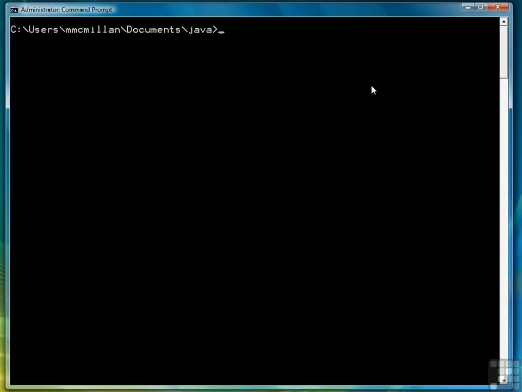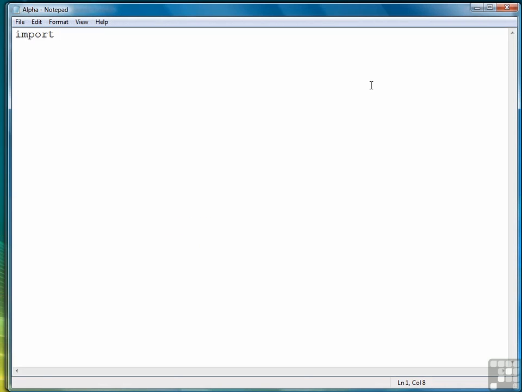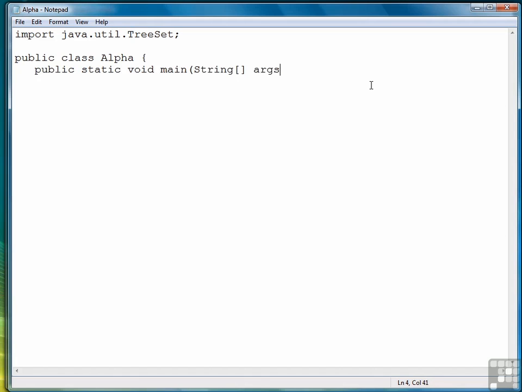So let's start a new program. We're going to call this one Alpha.java. And the first thing we need to do is import the TreeSet class. So we do that first. Then we'll set up our program. And again, we're going to be working with names, just because that's an easy example to work with. So we'll create a TreeSet object. We'll call it names again. And call the constructor.